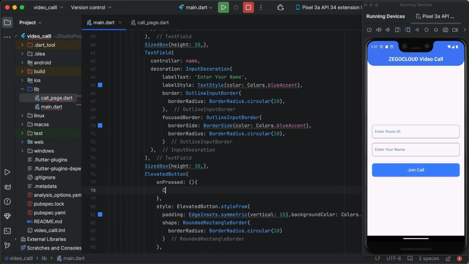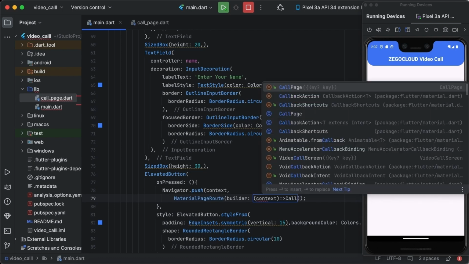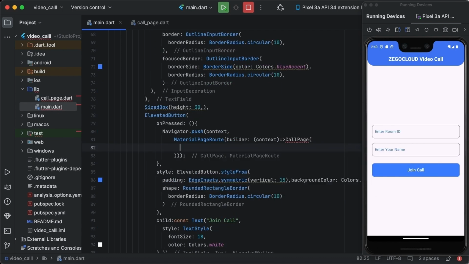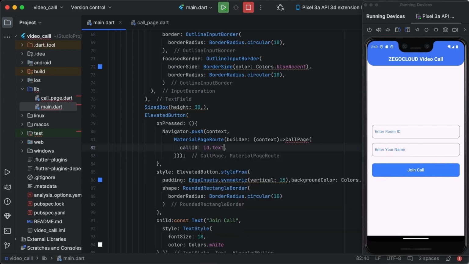So now we will use a Navigator function to go to the call page. When navigating to the call page, pass the call ID and username as arguments to the widget. Alright, so we will pass it here.